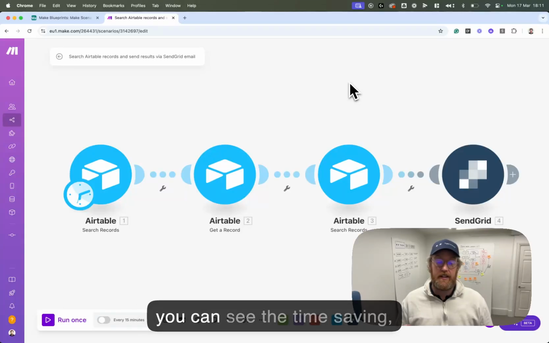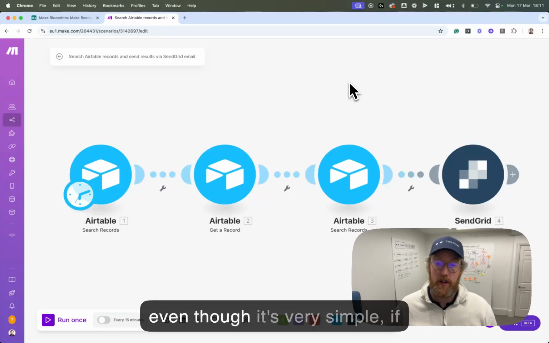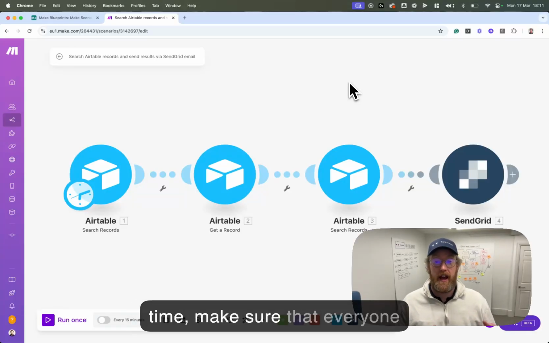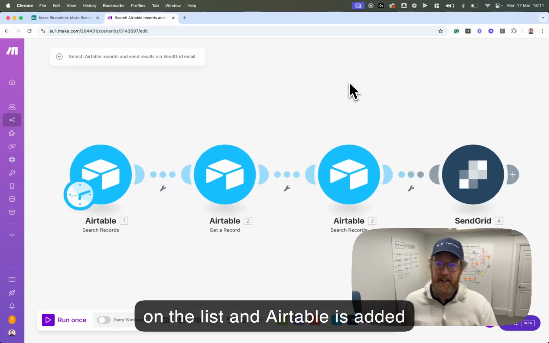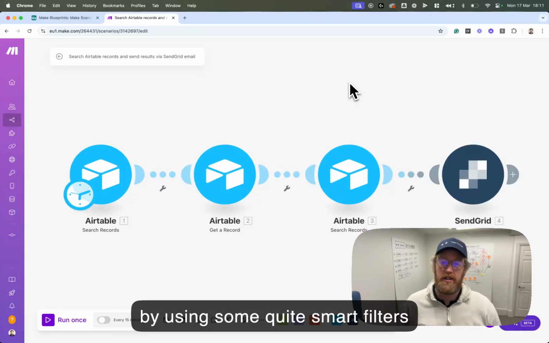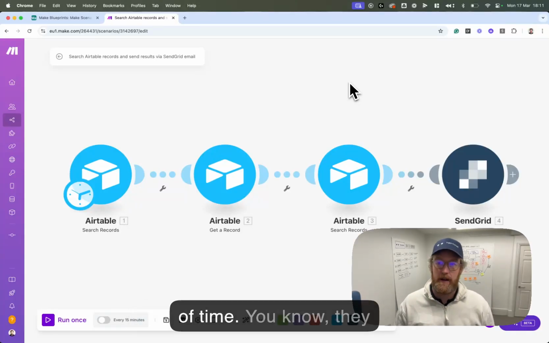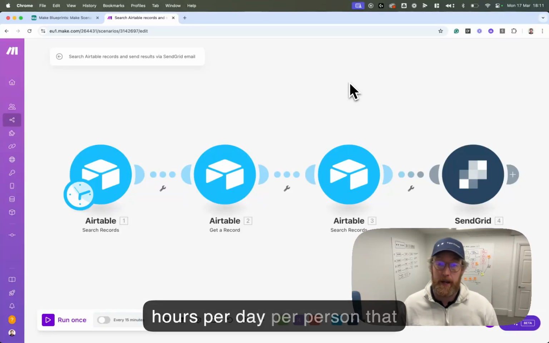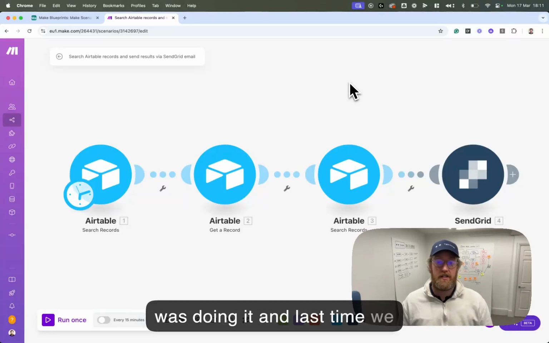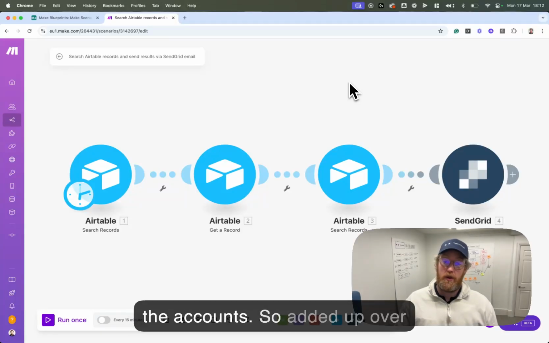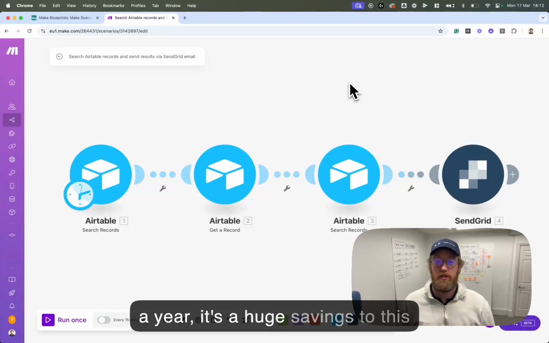So as you can see, the time saving, even though it's very simple, if this is run 15 times a day or 100 times a week, then this will save time and make sure that everyone on the list in Airtable is added to the correct email template. By using some quite smart filters, it allowed them to save a bunch of time. They estimated it saving about 3 hours per day per person that was doing it, and last time we were there, it was 5 people doing this who were dealing with the accounts. So added up over a year, it's a huge savings to this firm.